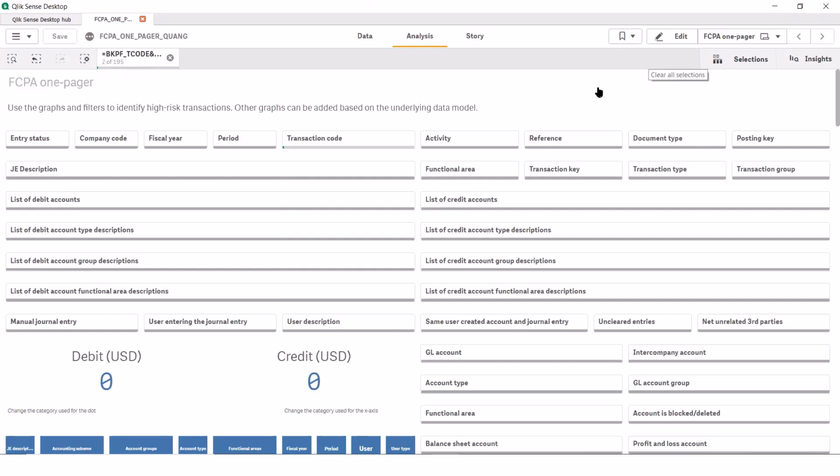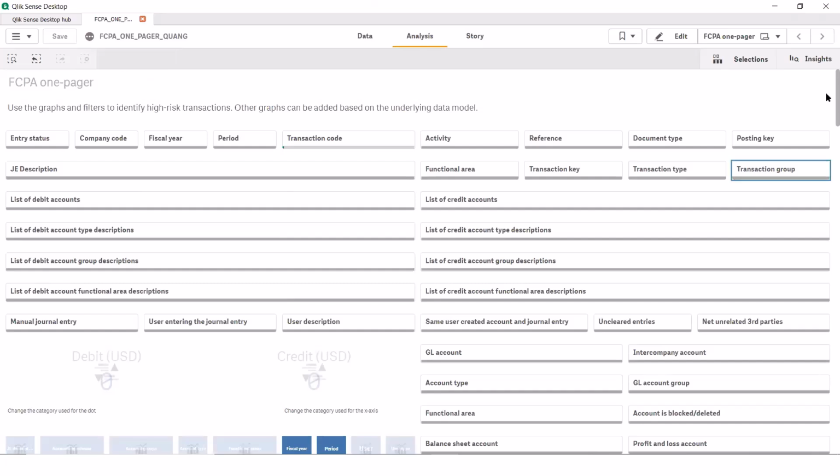All right, so just showing you the types of checks that we would do. What we're looking for is loopholes in internal control and things that might be a bit strange in terms of posting. So that's the first part.